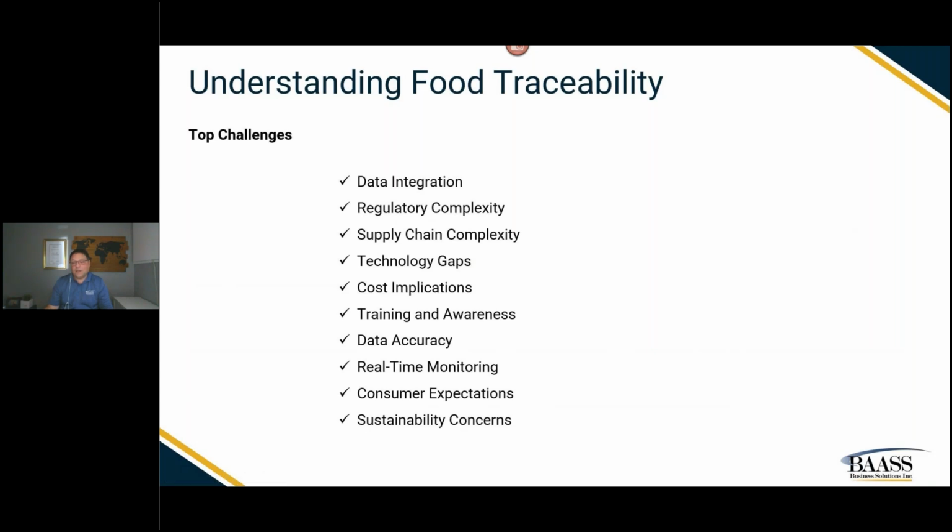There are cost implications. Implementing robust traceability systems can be costly, especially for small and medium-sized enterprises. There's also training and awareness. We can implement the solutions, but we need to make sure we have buy-in from users. It takes a lot of discipline for users to capture the information, and it's critical that all parties, at all steps of the way, understand what needs to be captured and the timing of it.